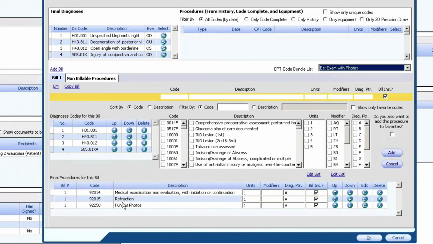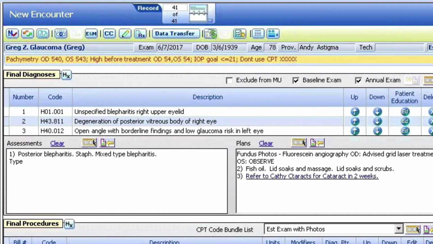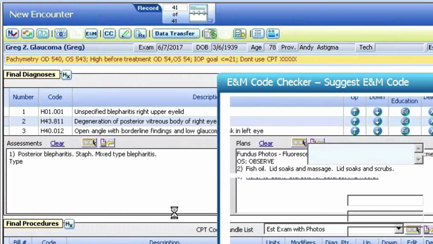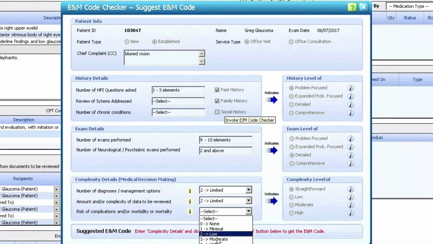And then we also have the ability to launch an E&M code checker to automatically suggest any upgrades to the procedure codes that we have. Our E&M code checker will suggest different findings we'll put in our medical decision making, and it will suggest a 99 code to upcode to.